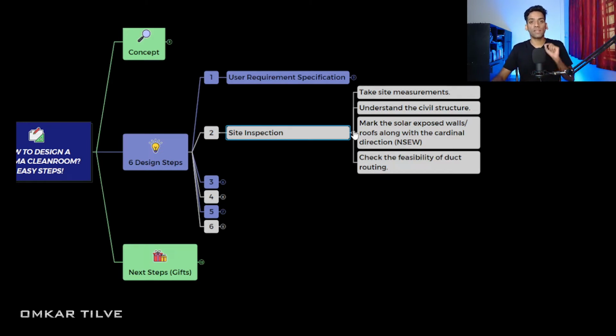And also, one thing you need to know is that to do the heat load calculations, you need to note the solar exposed walls and roofs, like the walls and roofs that are exposed to the sun and which direction the sun is hitting them. So you should also mark the cardinal direction, whether it is north, south, east or west. And also during the site inspection, check the feasibility of the duct routing, like whether duct routing is possible between the false ceiling and the true ceiling, etc.